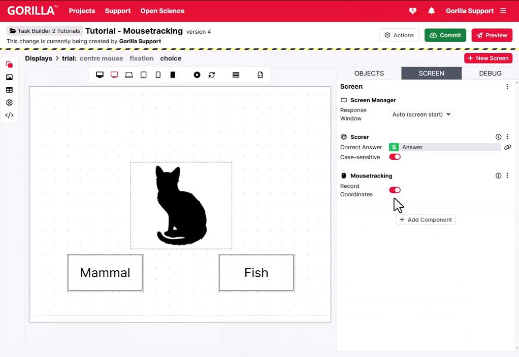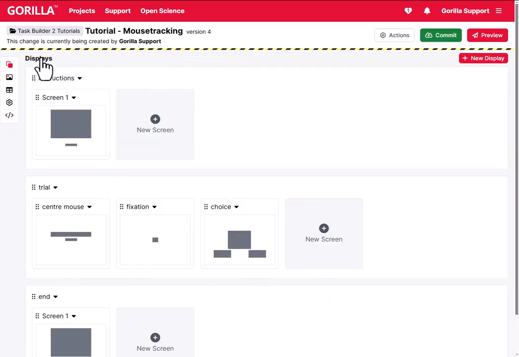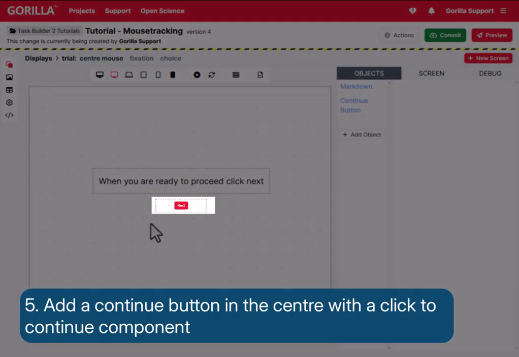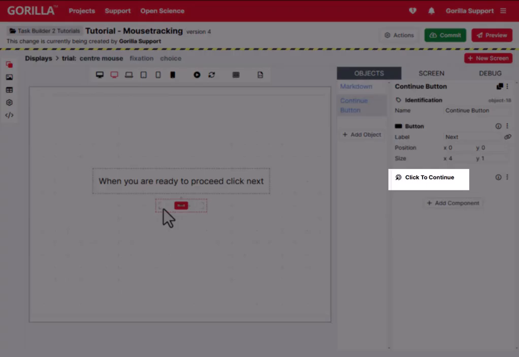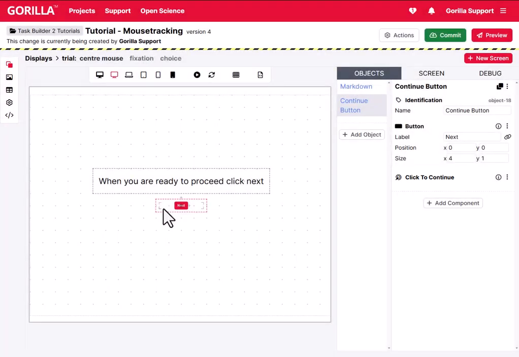Finally, we want to ensure that the participant's mouse is in the center of the screen at the start of each trial. We have implemented this functionality on the center mouse screen. On this screen, we have added a Continue button in the center with a Click to Continue component. Participants must click this button to proceed. This will ensure the participant's mouse is positioned appropriately at the start of the trial.